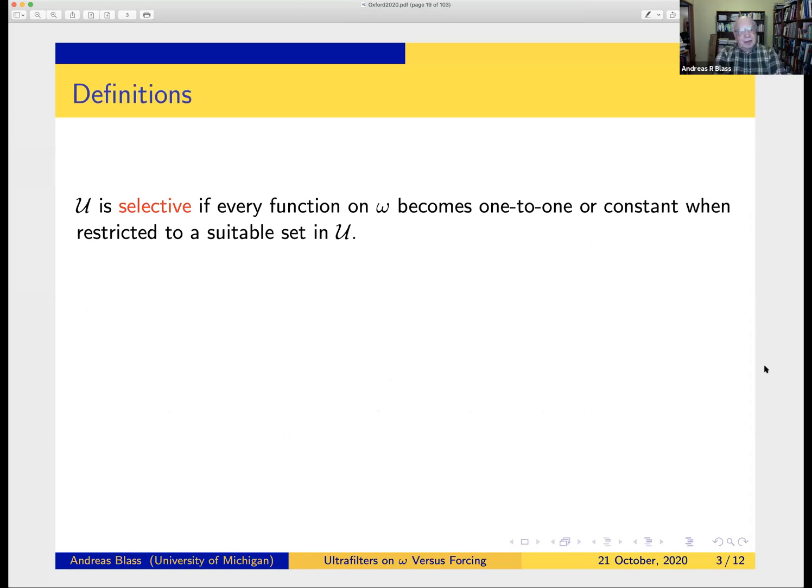An ultrafilter is selective if every function, remember this is an ultrafilter on omega, so we're looking at functions on the set where the ultrafilter lives. And the requirement for selectivity is that by restricting to a suitable set in that ultrafilter, the given function either becomes one-to-one or becomes constant on that subset.